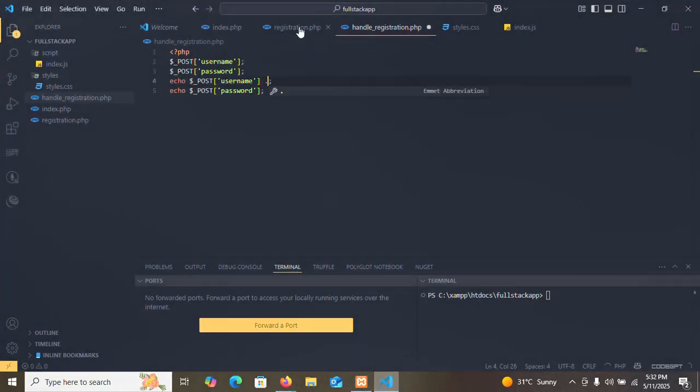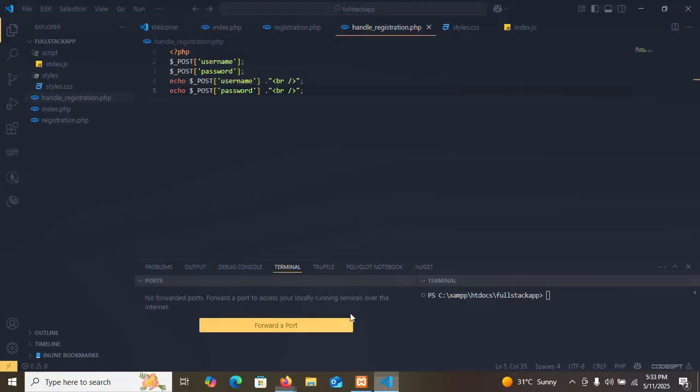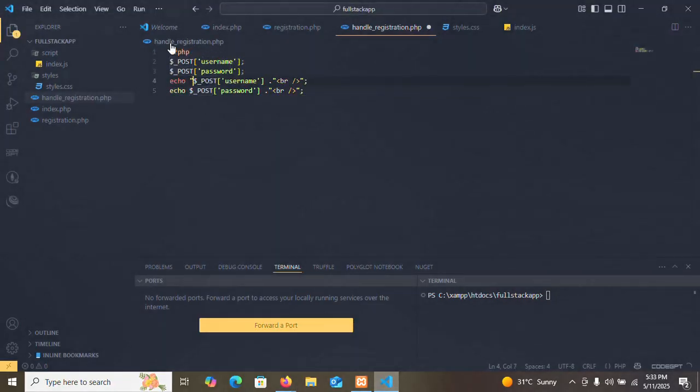So let's add a line break to it. We use a dot to join strings in PHP. So yeah, then we are able to break this. When we refresh, we are able to break what the user has passed. So we can see the username, we can see the password. Now let's make it more obvious by saying username, then we join the string, and then say password, then we join the string. So this way.